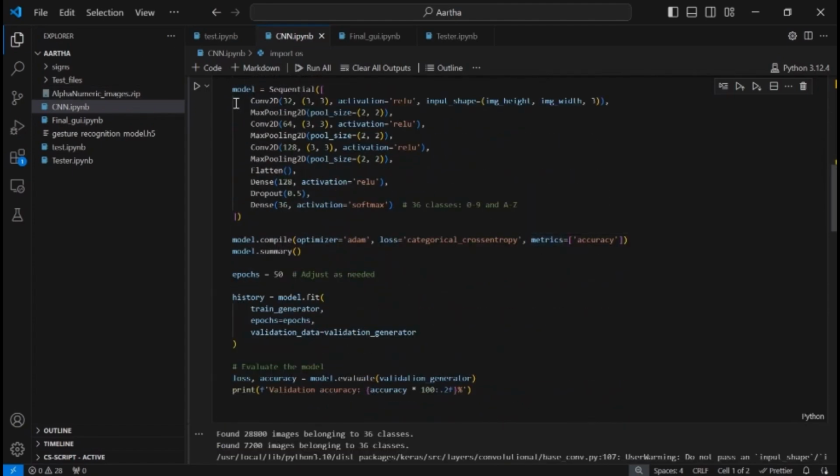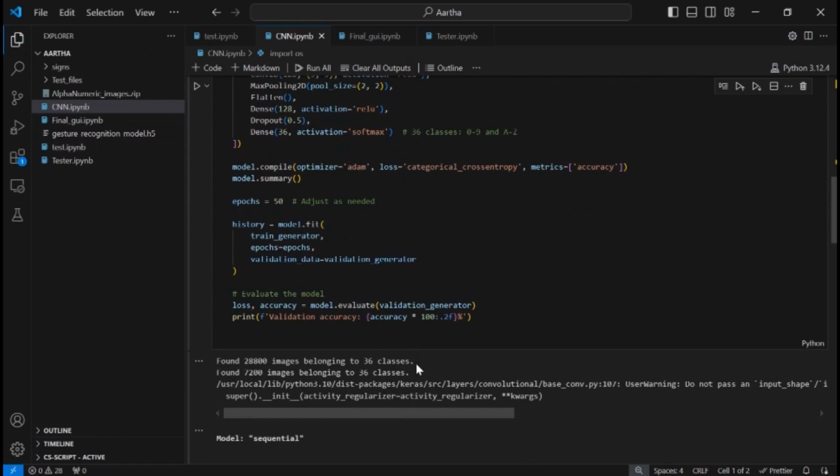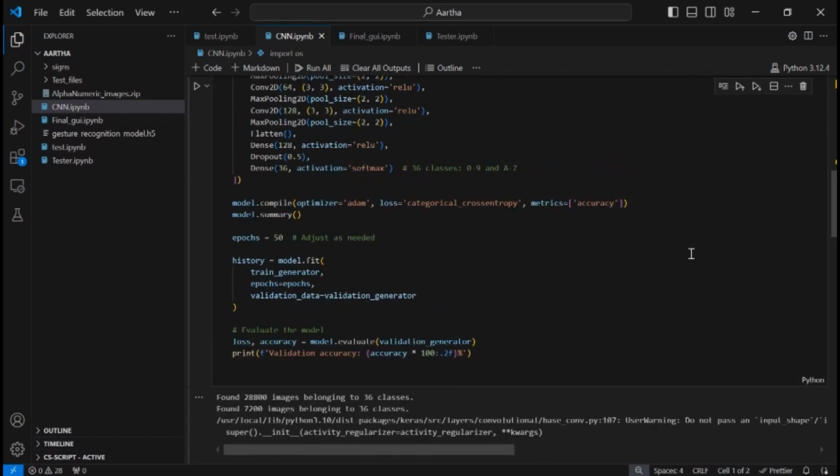Let me elaborate on this dataset. We are taking 0 to 9 and A to Z, each having thousands of images per character. These images will be trained by our CNN model to get us a gesture recognition model. As you can see from this output, we have 36 classes, from which 28,800 images will go for training purposes and 7,200 images for testing. We have used a ratio of 8 to 2, so 80% of our images are for training and 20% for testing.